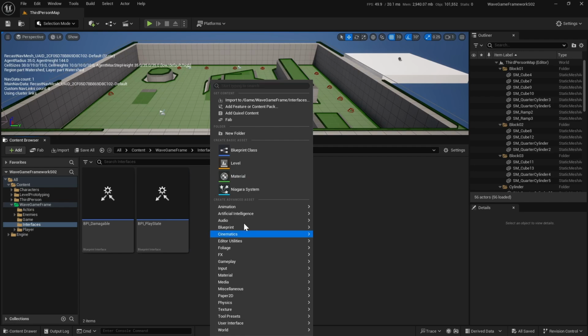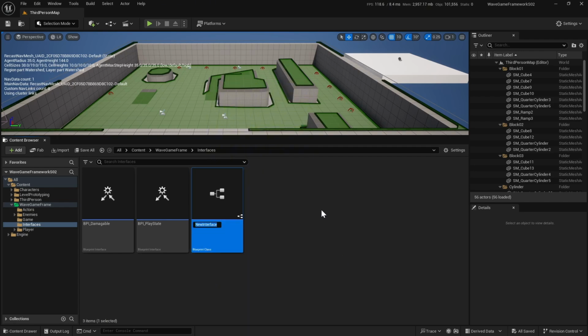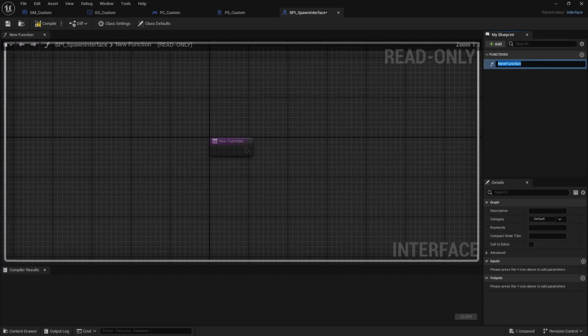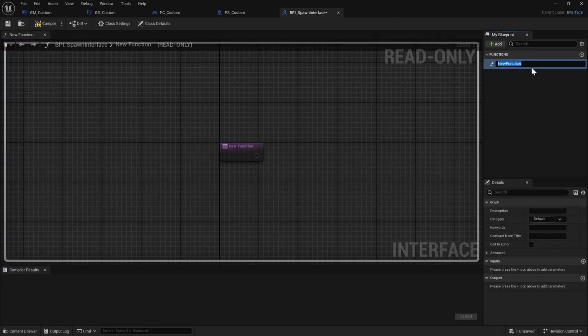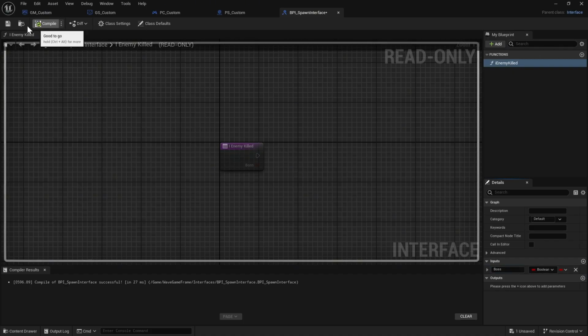The next one we're going to need, again, blueprint interface, is called BPI Spawn Interface. And this one's a little more important for the system as a whole. So let's open it up. And we're going to need 4 core functions in here. One is going to be EnemyKilled. That's going to need an input of a boolean for isBoss, because we need to know if it was a boss that was killed if we're going to support bossing.